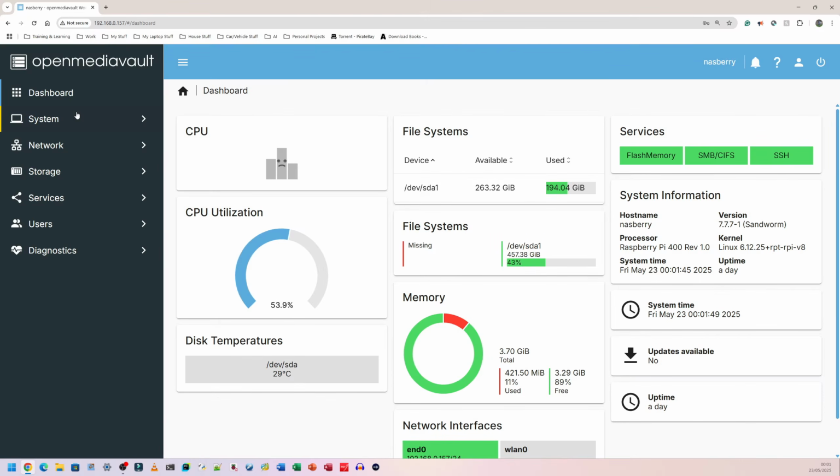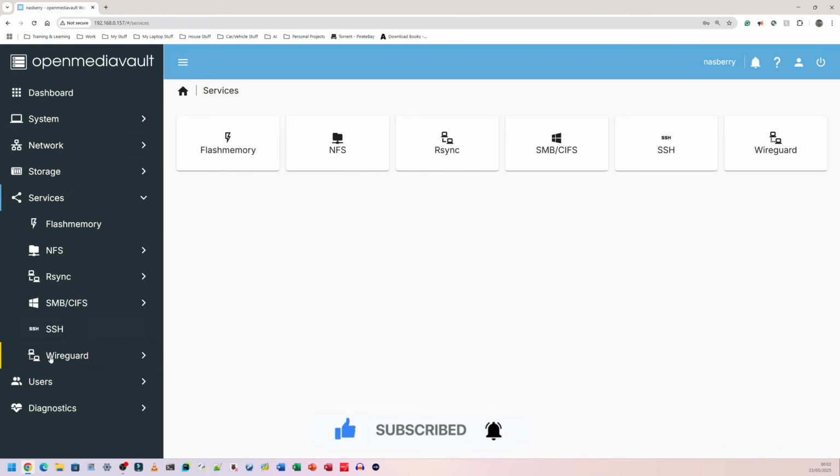Welcome back everyone. Today I'm going to show you how to connect to your OpenMediaVault server using the Tailscale VPN, which is completely free by the way. Now I know WireGuard is a thing. If I go on here, go to services, I know I can install WireGuard, but I find that Tailscale is simply much simpler to set up, so let's go.